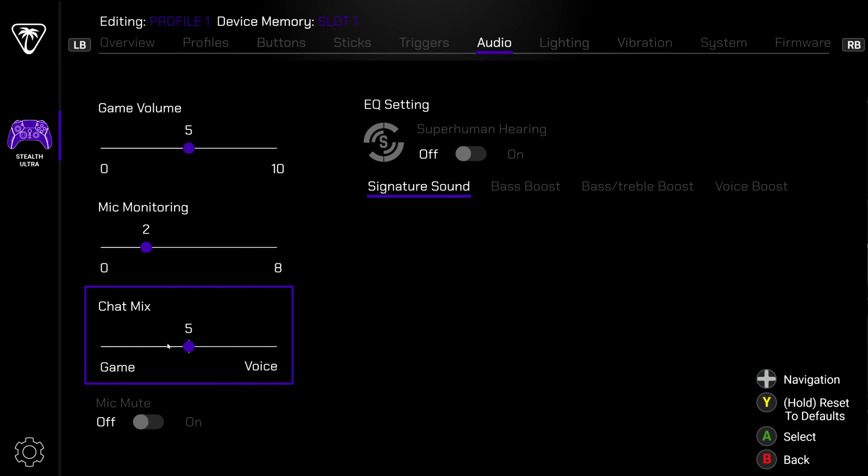And here we have the chat mix. If you want to listen more to the game, you have to go this way, and if you want to listen more to your voice, or to the chat voice or the lobby voice, you have to move to this side.